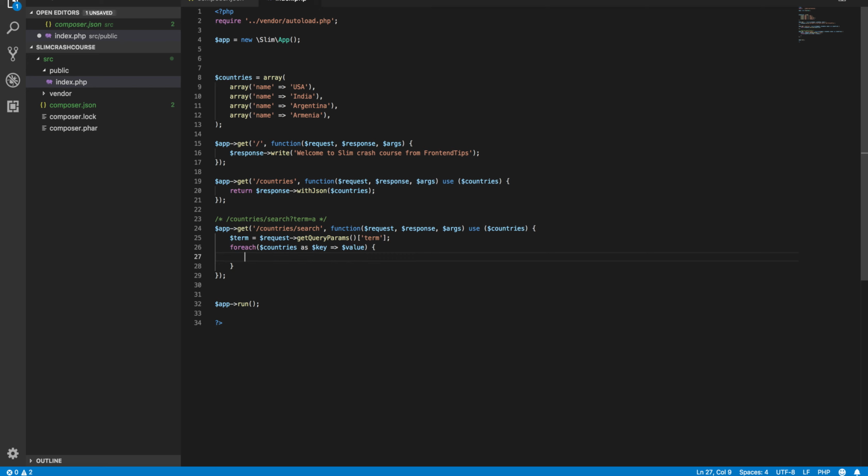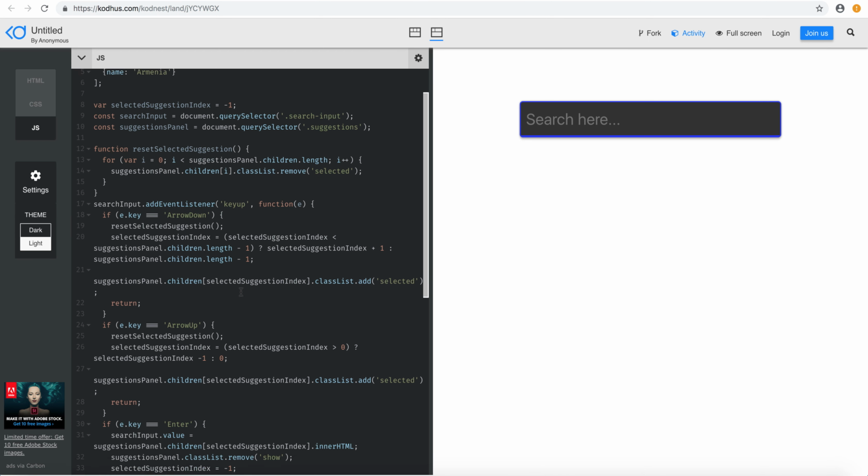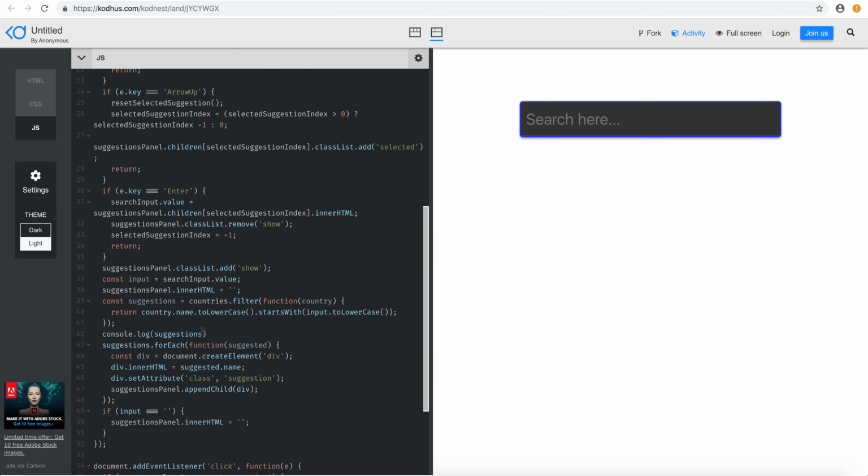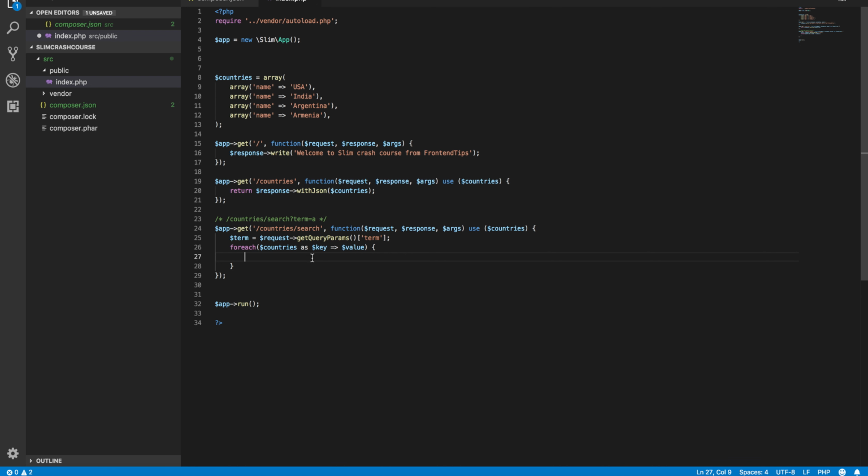So here, the way we did it in JavaScript, I'm going to show you in JavaScript, we basically do a filter. So we go countries filter, and for each of those countries, we just say if the name of this country to lowercase starts with the input that we put over here, also to lowercase, right? So how are we going to do it in PHP? In PHP, there is no startsWith method.